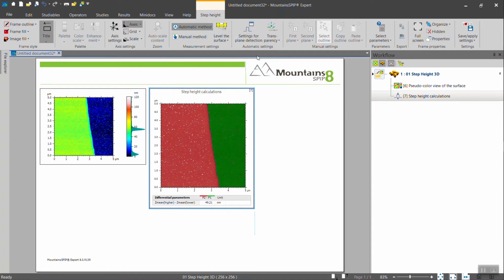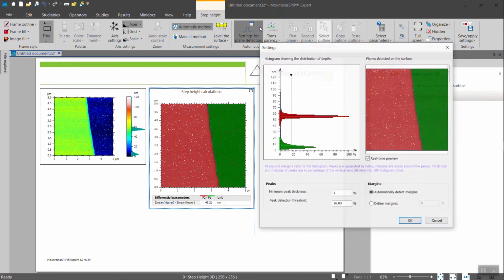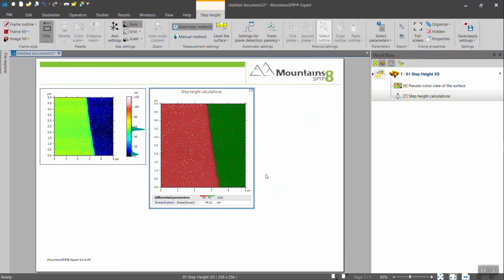You can see how the detection is being done by clicking on the settings for plane detection. And the plane detection is based on height distribution, of course. And you have this peak detection threshold that you may want to fine-tune. But any peak that crosses that detection threshold will be recognized as a plane. And you have a first plane and the second plane because you have two peaks. You click on OK, and here is the result.